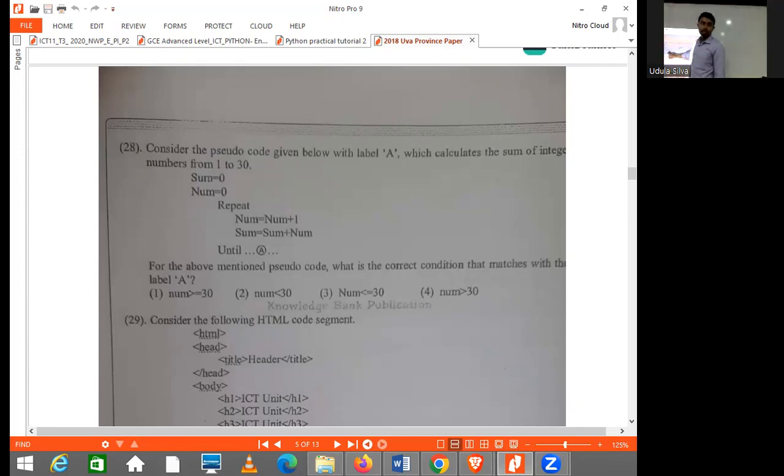30 will be added to the sum. So what is the number now? 30. Then 30 has already been added to the sum. 29 plus 1 added to 30. 30 added to the sum. Now the number is 30. 30 greater than or equal to 30 is true. So the program will stop. In the 30th round, when 1 is added to the number, it becomes 30. 30 has been added to the sum. And then the program will stop.